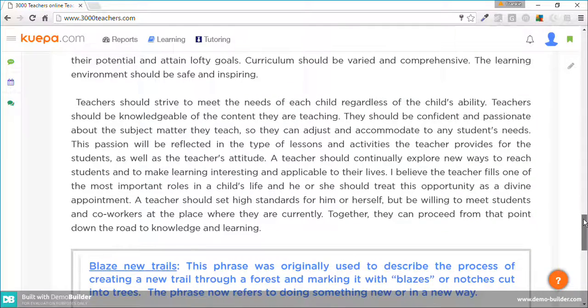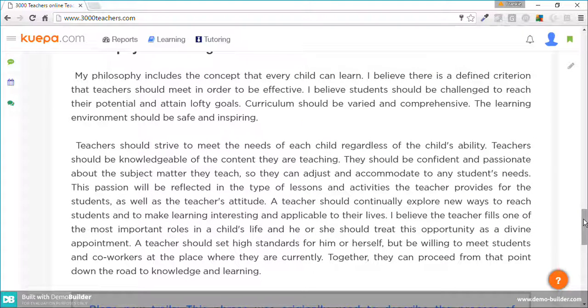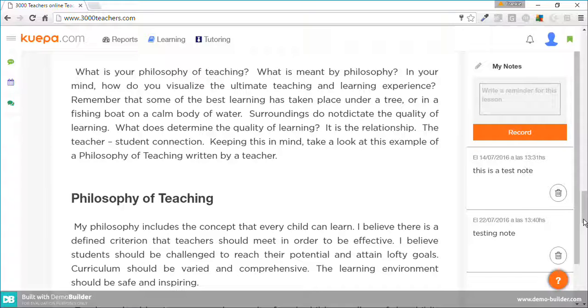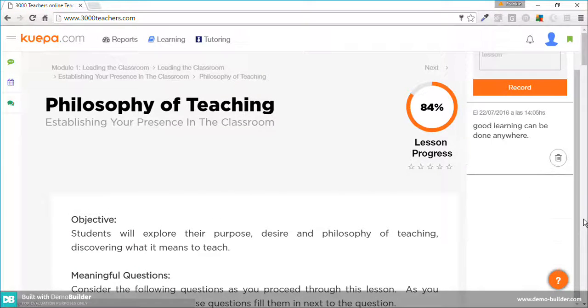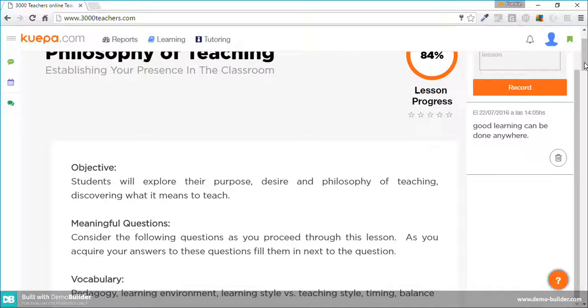As you're reading through the lesson, it's a good idea to take notes. You can either take notes using a pen and paper, keeping a notepad next to you, or you can take notes in the platform by clicking on this button here. Once I click here, my notes pop up, so I can say, oh, remember that it's taken place under a tree, so I can say, good learning can be done anywhere. And then I record that. And it will keep track of all your notes. You can delete some if you want, and you can keep these, and it will keep track of when it was recorded. Again, here it'll show you your lesson progress.